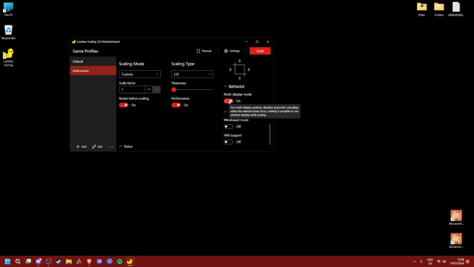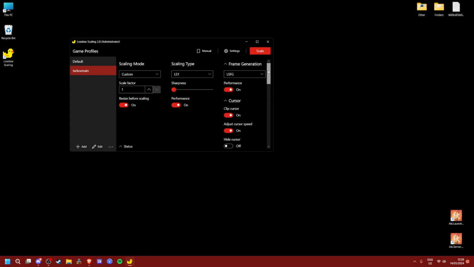Multi-display mode, for multi-display systems, disables automatic unscaling when the window loses focus, making it possible to use another display while scaling. Okay. I do have this off, and I can use a second monitor, so I'm not sure what the behavior there is. I'll play with that, though. Legacy, don't touch this stuff. This is just old things.